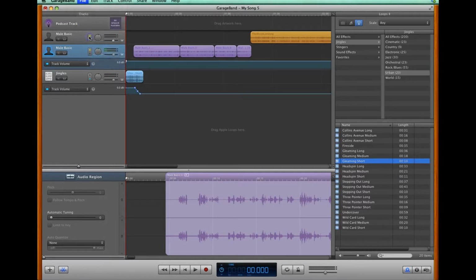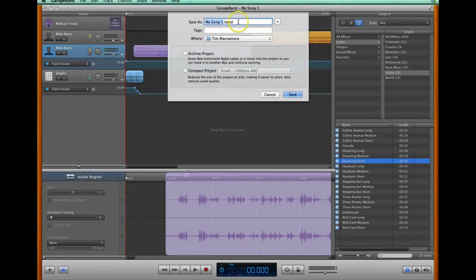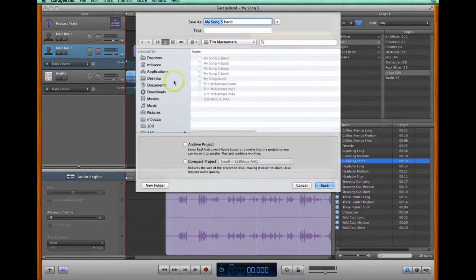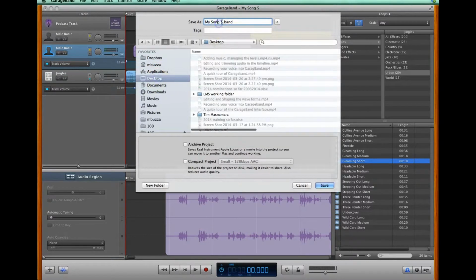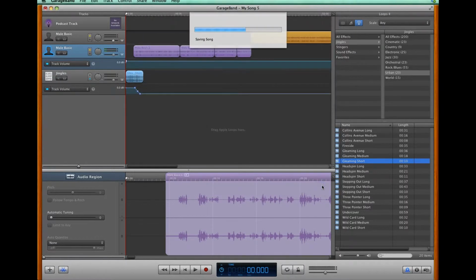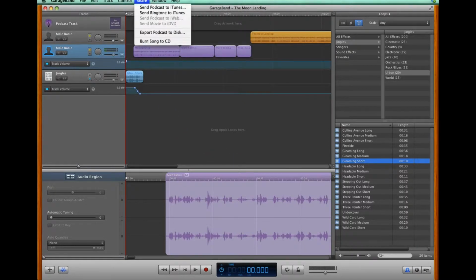So File, Save As. It's called a band file, and of course you can choose where you'd like to save it. I'll just call it the moon landing, and I'll save it on my desktop for now. And then in the Share menu, I can choose Export Podcast to Disk.